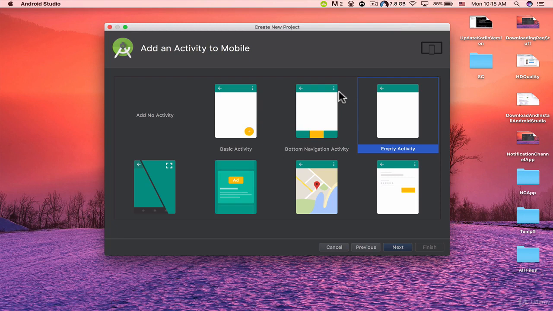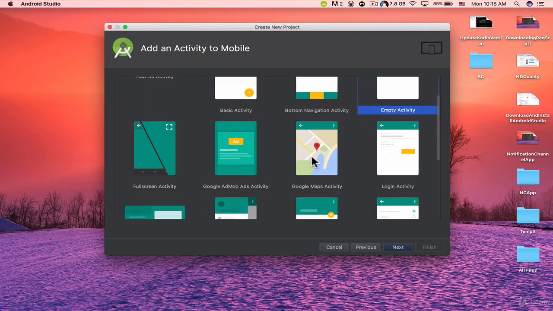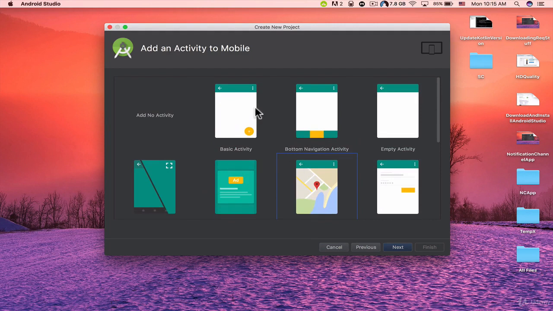You don't have to choose a specific activity, but if your app, for example, starts with a map, Google Maps activity, you can choose this template. But for now, let's choose basic activity here, that comes with a menu option and the floating action button, and just click on next.